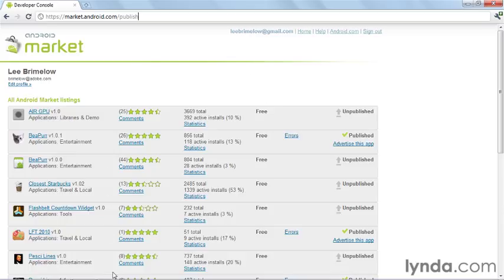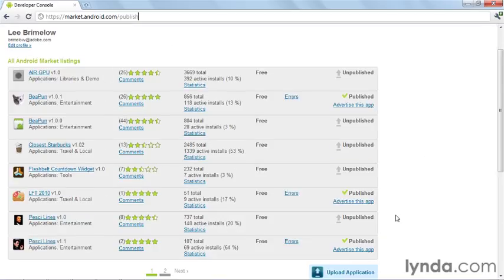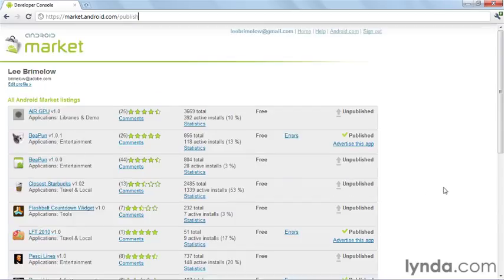Now you can see it lists a whole bunch of applications that I've created. Some of these are published on the market and some of them are not. So we can see here this Latin Flash Tour 2010 application is published. This Joe Pesci Lines app is published. And again, there are some that are unpublished. And here we can get information like what are the comments on our application, the ratings, how many installs. This is essentially your dashboard for your applications.